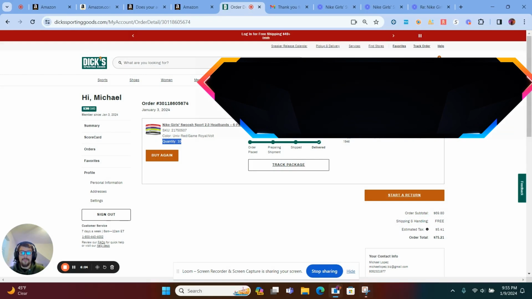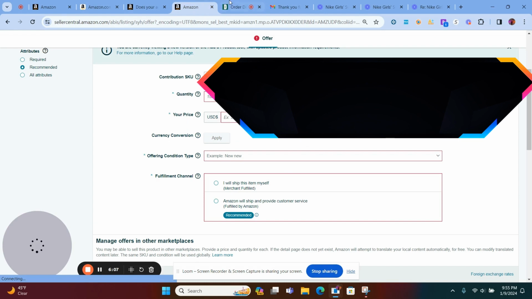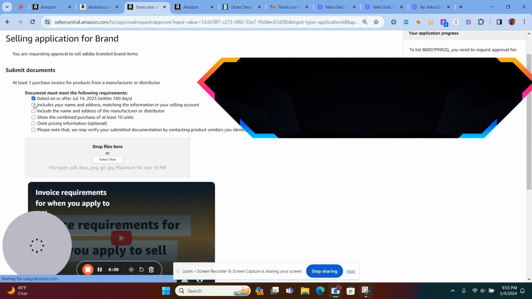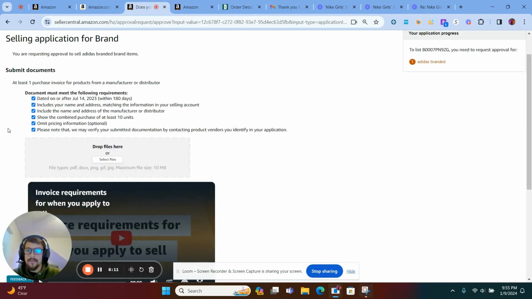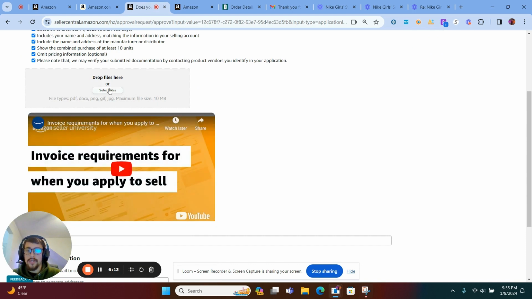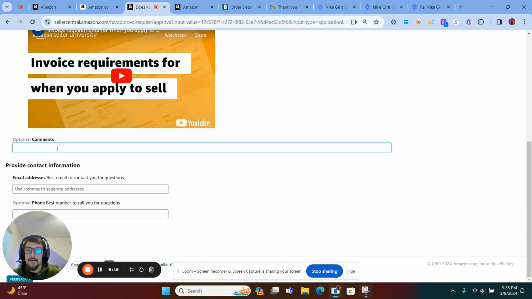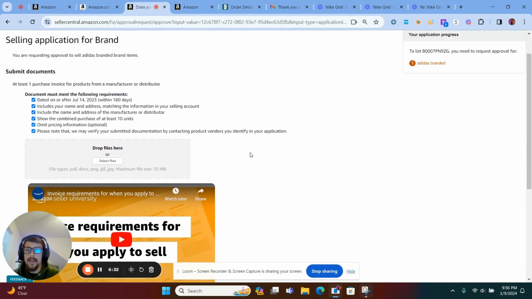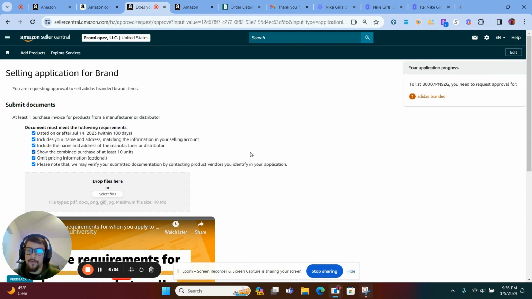Screenshotted that out. Went back to Amazon. You are going to click all these buttons, select your screenshot, and in the comment section, you're just going to put requesting to get ungated in Adidas. But this example is for Nike, so it'd be Nike, right? You're going to go ahead and submit that to Amazon, and most likely they will approve you.